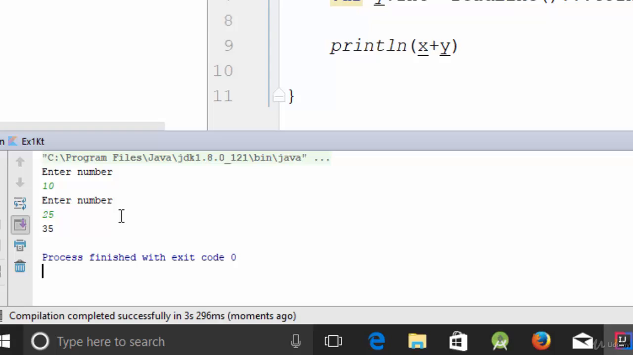So in this video, we have talked about the null operator, which is the question mark, the required operator, which is the exclamation mark, and how we can receive a value from the user.